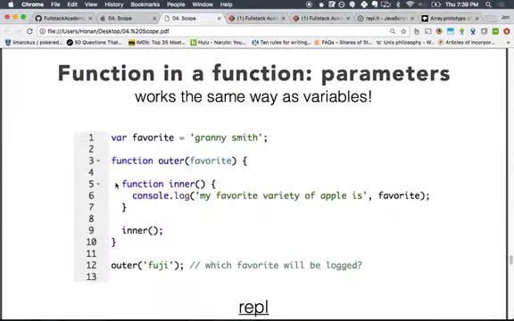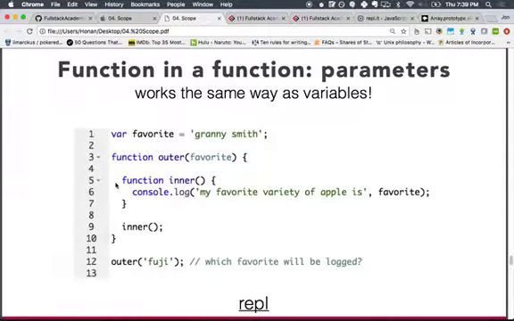Cool. Parameters. This is tricky, so pay attention to this one. The workout is going to go into a loop on you. So we've got the same thing here, except what's different? Someone tell me.